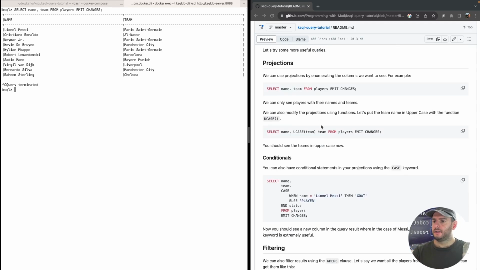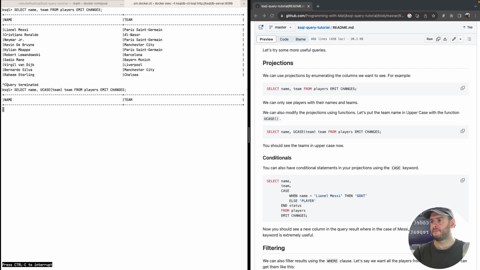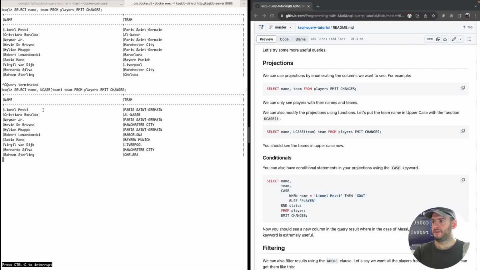Here we are. And we can do other kinds of projections where we modify the columns somehow. For example, we can apply functions. In this case, I'm going to apply the function uCase, which is used to modify the data and put everything in uppercase for strings. So I'm going to put the name of the team all in uppercase. And now we see here the names of the teams are now in uppercase.